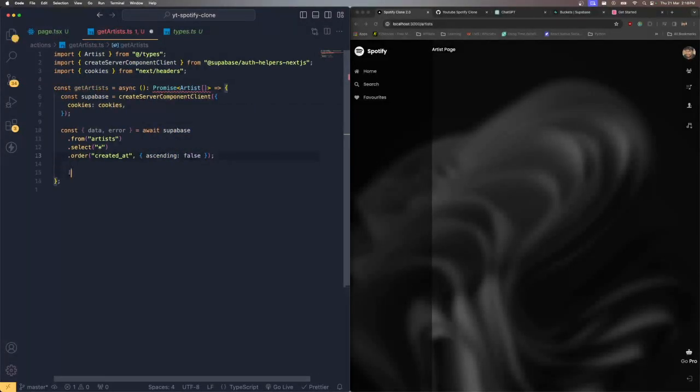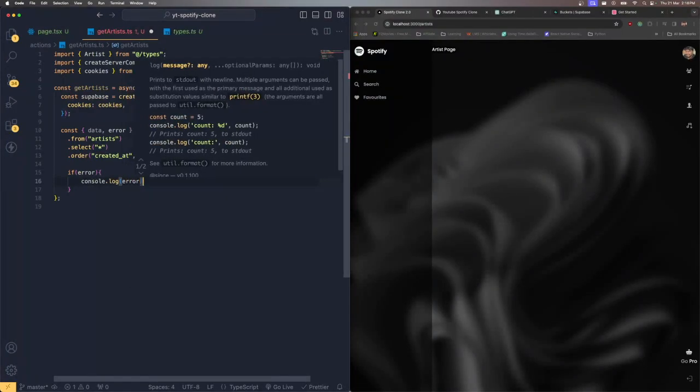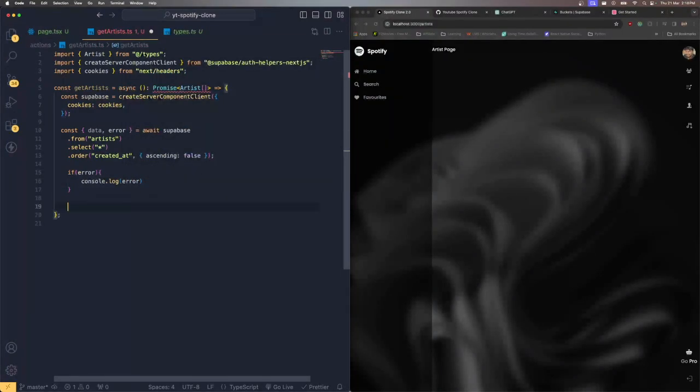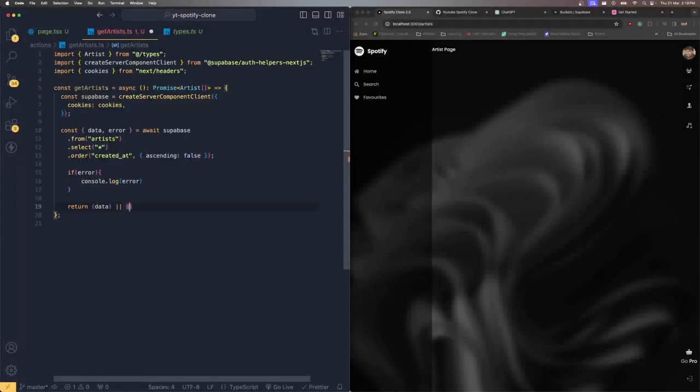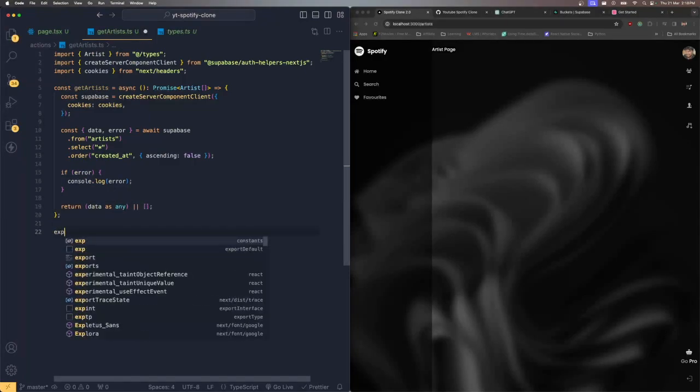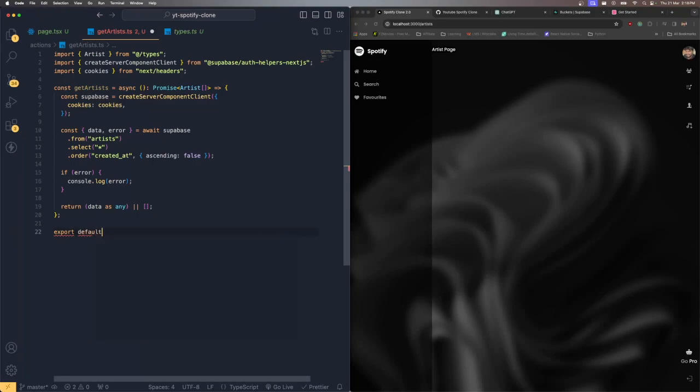And if there is an error, I'm just going to say console.log, get that error, and I'm going to return the data. If there is no data, I'm going to return an empty array. To avoid errors, make sure that is an any type. Save this. And of course I need to export the default. By default, I need to export this as getArtist. So now we have completed it.